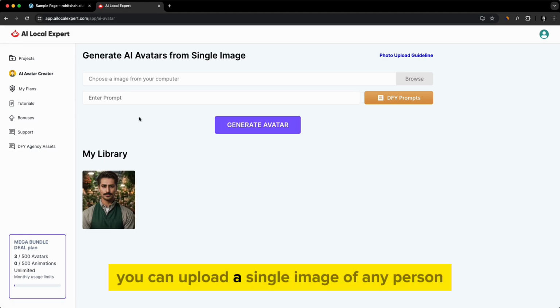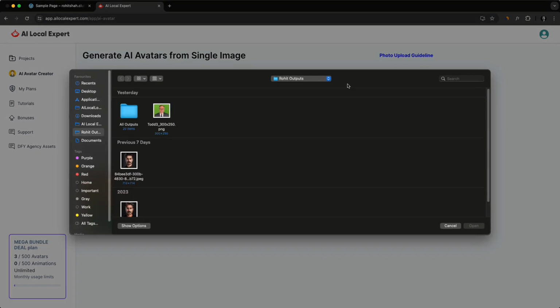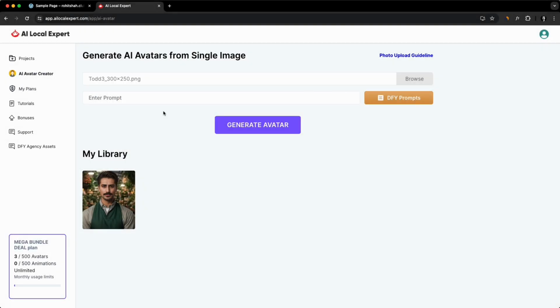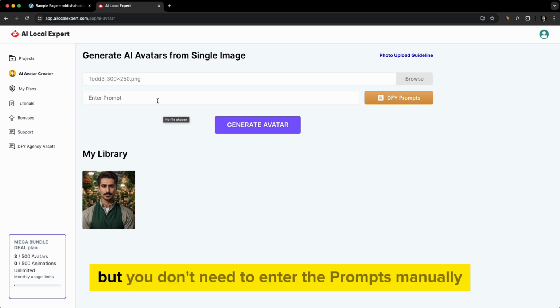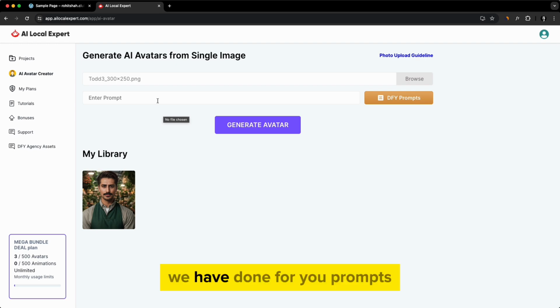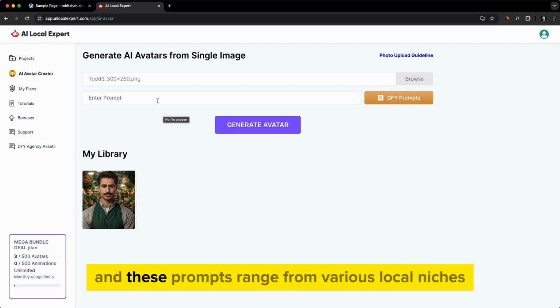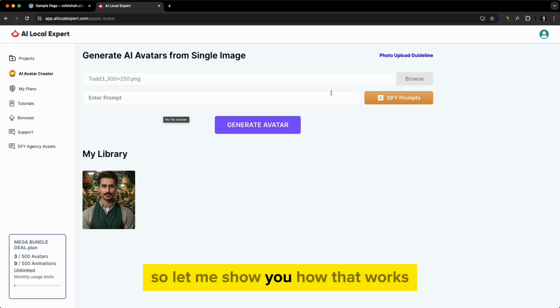You can upload a single image of any person of whom you want to create an AI avatar. So I'm going to select the image of Todd. And in the prompt field, we can enter the kind of photo we need. But you don't need to enter the prompts manually. We have done for you prompts, and these prompts range from various local niches. So let me show you how that works.